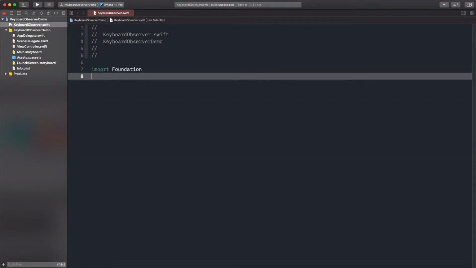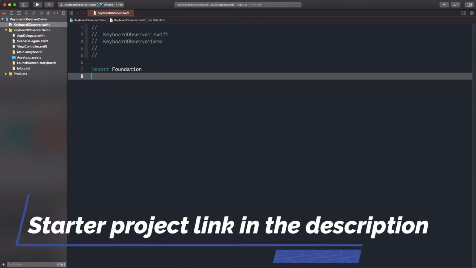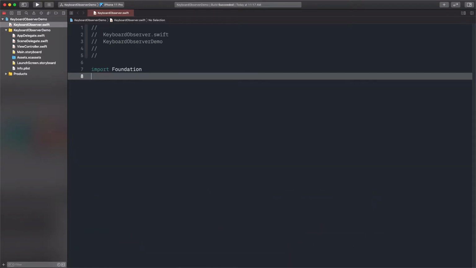Getting ready to start working in Xcode, and I've already prepared the UIKit-based project, so we can instantly try out later what we'll implement here. If you want to follow along, you can get that starter project from the link that you can find in the description, and then keep watching. See that I've already added a new source file called KeyboardObserver to the project, and this is the place where I'm going to start from.